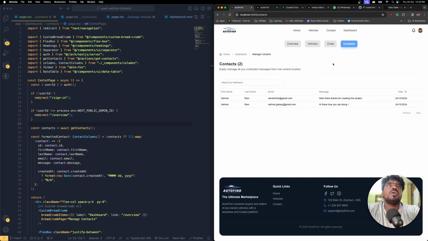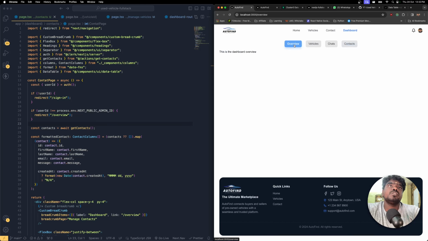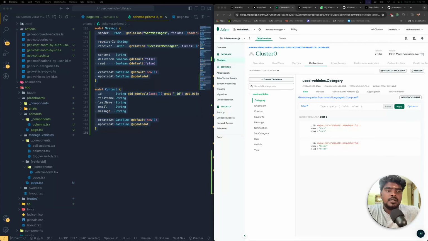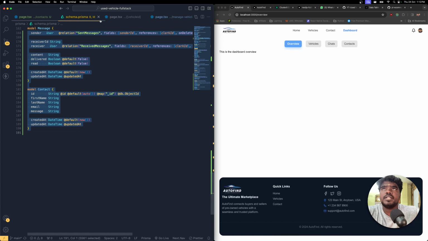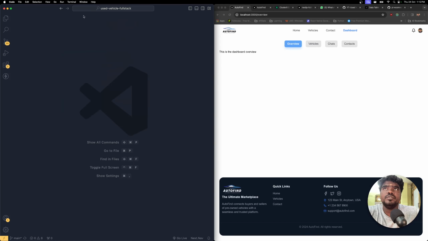So we finished the contact, and now the only one remaining is our overview, and that is what we are going to do next. All right then, so now what we have to do is go ahead and fulfill this overview, and we have to make one more change in our dashboard routes, because this overview should not be visible for every user. It needs to be visible only for the admin user.